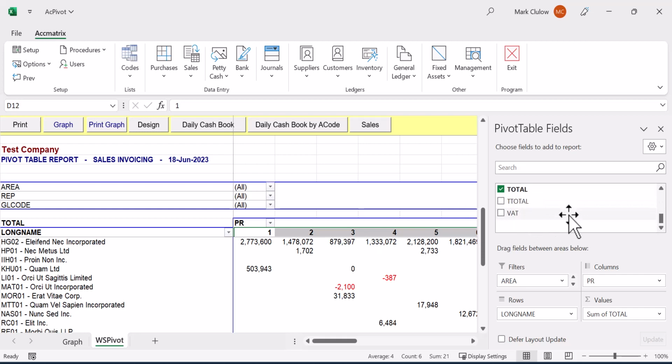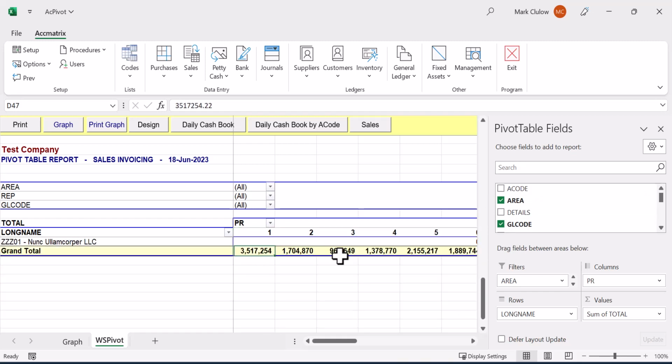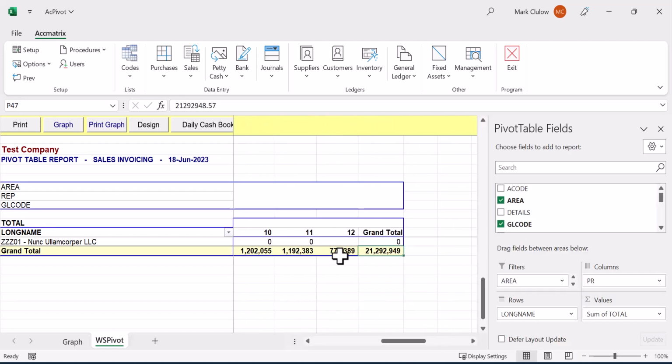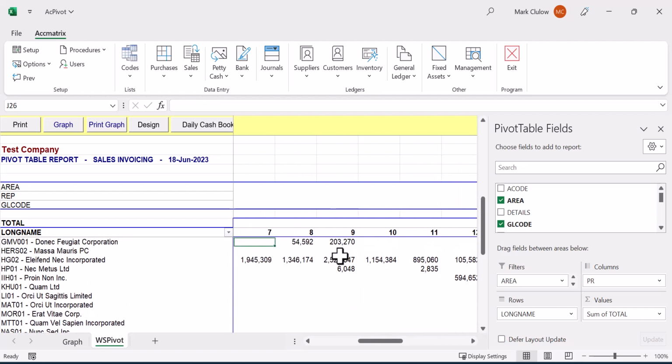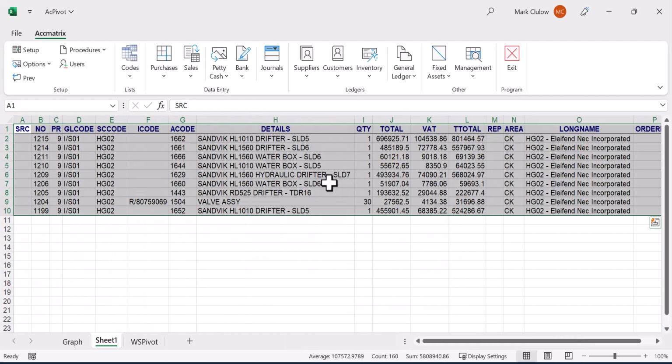You can also change your pivot by dragging fields into or out of your pivot. There you can see by period number, you can see your total values, 3.5, 1.7, 900, going all the way across to that total of 21,292,949. You can double click on any one of these numbers and you will get the list of transactions that make up these numbers.